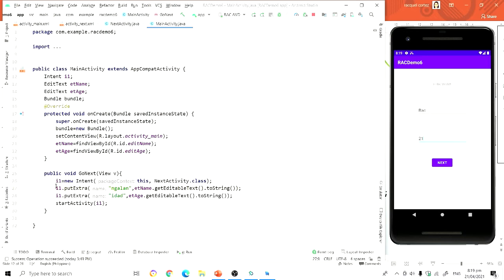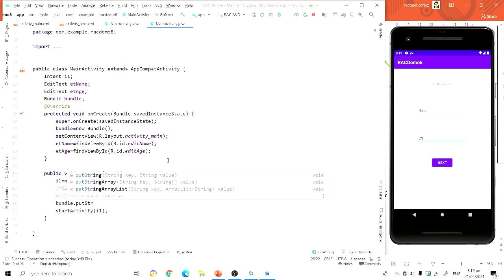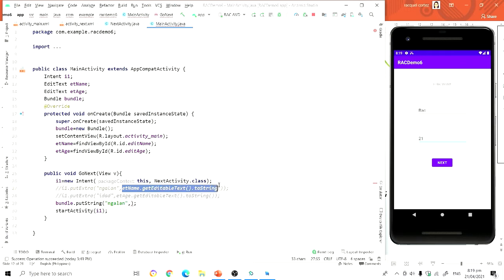And then I will put remarks for my i1.putExtra because this time I'm going to use bundle. So bundle.putString, and I will use ngalan as my key field, and then the data will come from et.getName. I'll just copy this and paste it here.